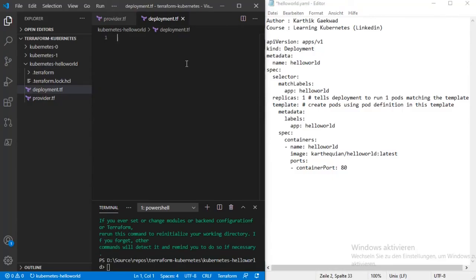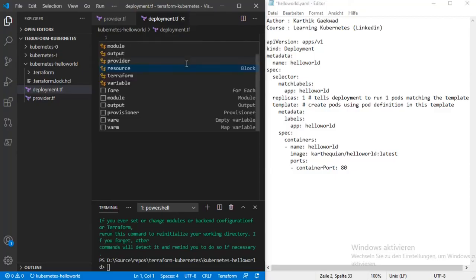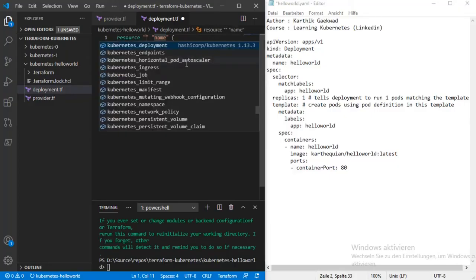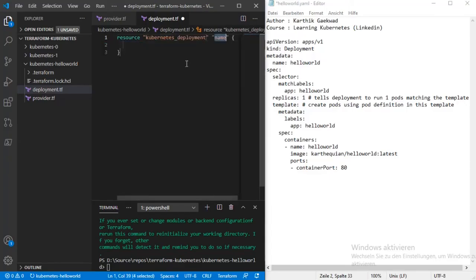Now I can use the Control Space button to use the autocomplete menu in my editor. The first resource that I need here is a deployment resource. Then again Control Space. Now I can use Kubernetes resources deployment. Exactly, kubernetes_deployment, and the name is, in our case, for example, hello world.